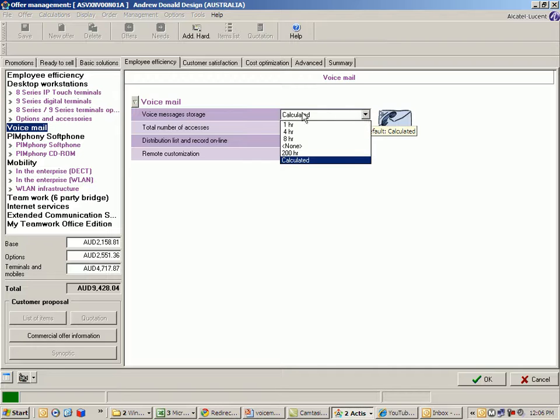When I drop that window down, I can now amend that to either 1 hour, 4 hour, 8 hour, calculated, none, 200 hour recording times. And when I do that, I can also amend the total number of accesses up to and including 8 concurrent voicemail accesses at any one time. There is my option for distribution list and record on line. Just simply clicking that box will amend that.